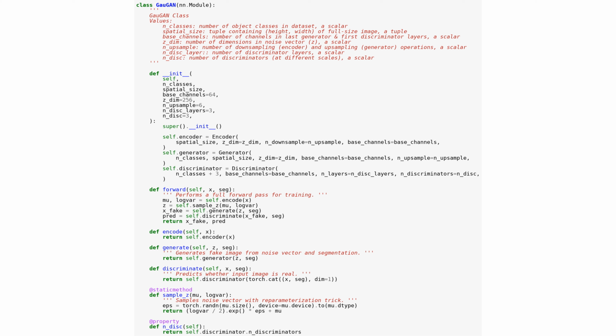For example, in_classes specifies the number of object categories in the dataset, while spatial_size defines the dimensions of the output images as a tuple of height and width. The parameter base_channels determines the number of channels in the initial layers of both the generator and discriminator, serving as a base for the network's capacity. The z_dim parameter sets the size of the noise vector, which introduces randomness into the generation process.